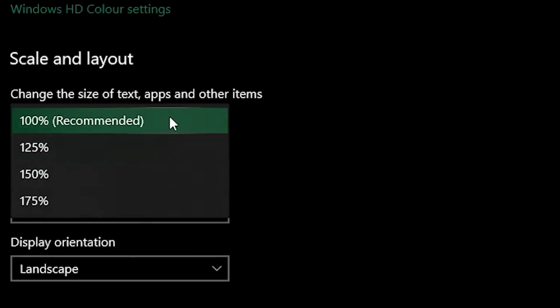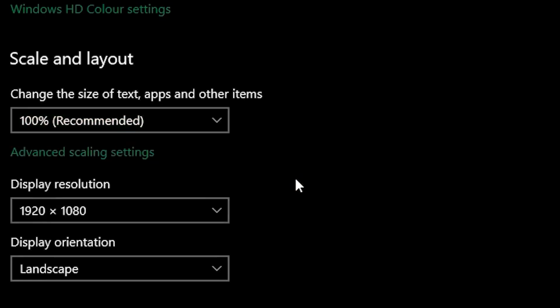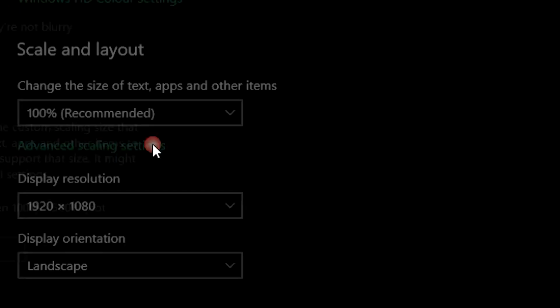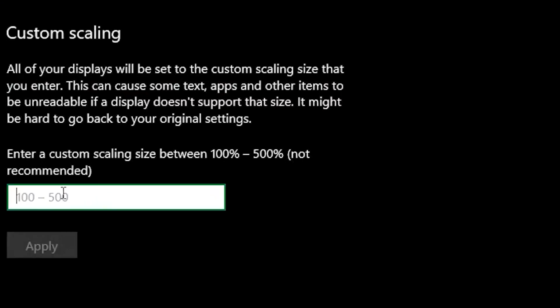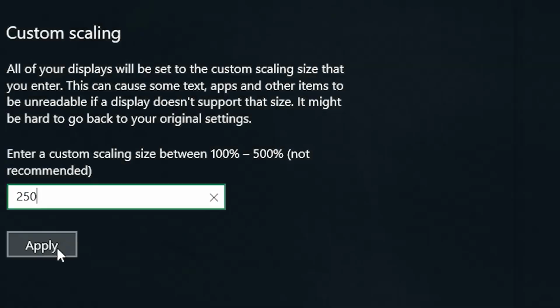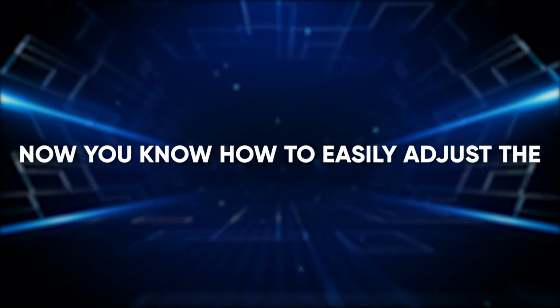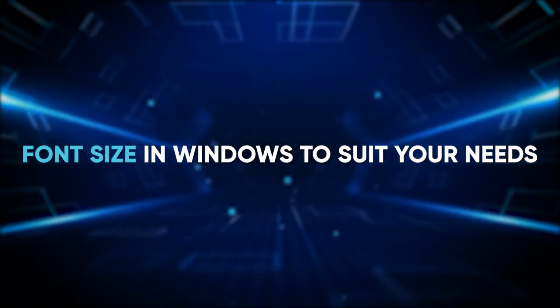For even more precise control, you can enter a custom scaling percentage. Click on Custom Scaling and type in a value between 100% and 500%. Be sure to log out and back in for the changes to apply. And that's it. Now you know how to easily adjust the font size in Windows to suit your needs.